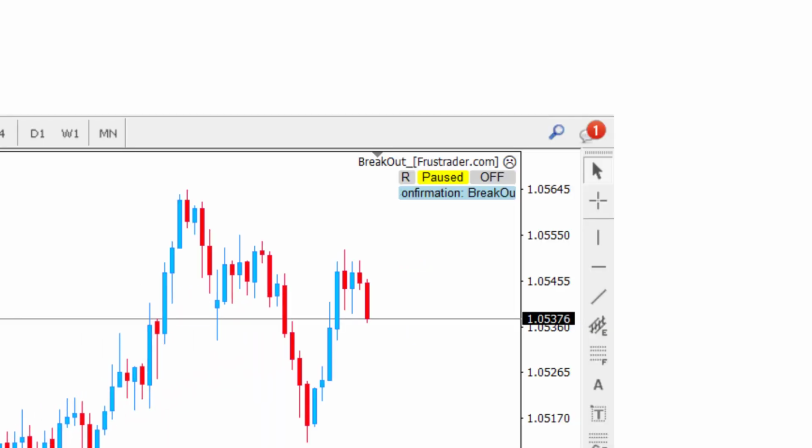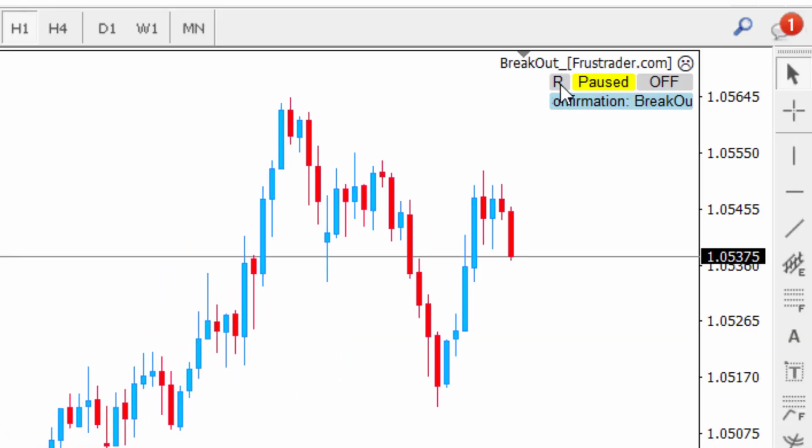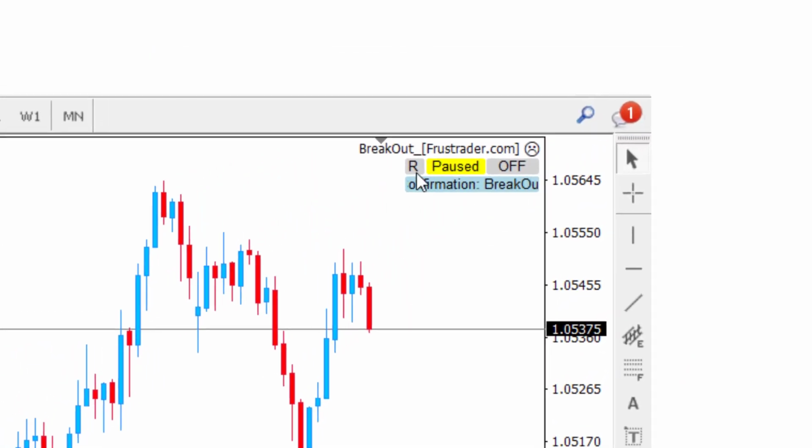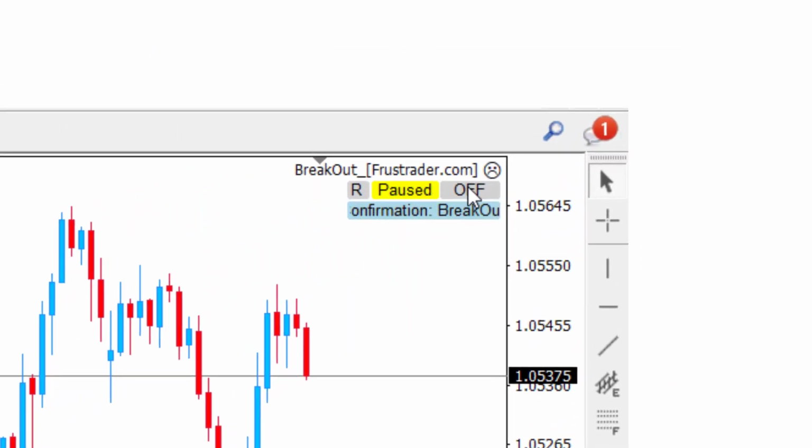After making the expert settings and applying it on the chart, expert control buttons will appear here. Default mode of control buttons is set on, paused, and off. If we want the expert to start working, by double-clicking on the pause button, it will change to active and the expert will start positioning with the specified settings.